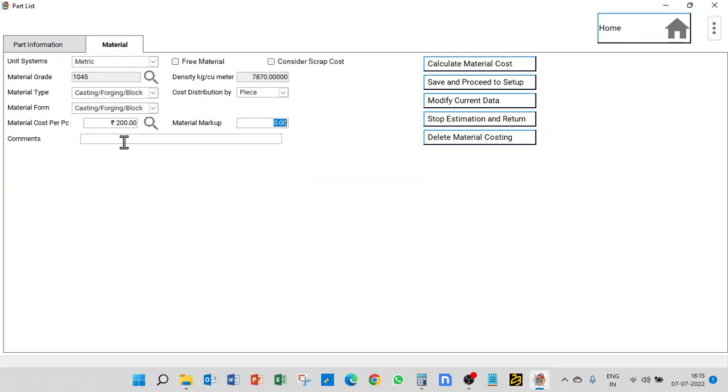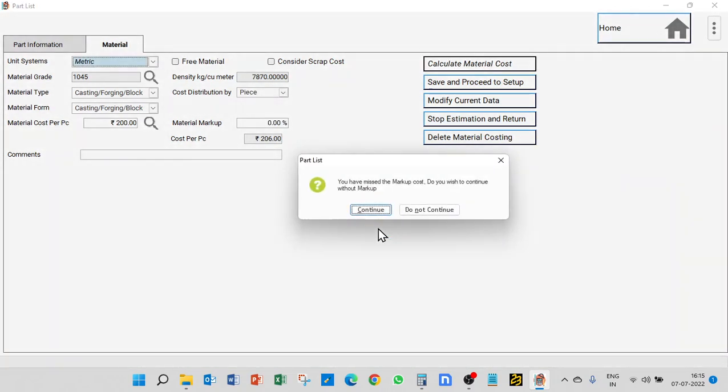The scrap will probably not be considered over here. It will go into your operations where you will be doing the drilling and all this. At that time, the scrap will come into consideration. So mark this 5%. Consider scrap, yes. Let us put this. Okay, there is no scrap selection for this category, as casting and forging block is direct consideration. So calculate material cost. This is the cost per piece we have. If I change this to 3%, 206. If I put it at 0, continue.